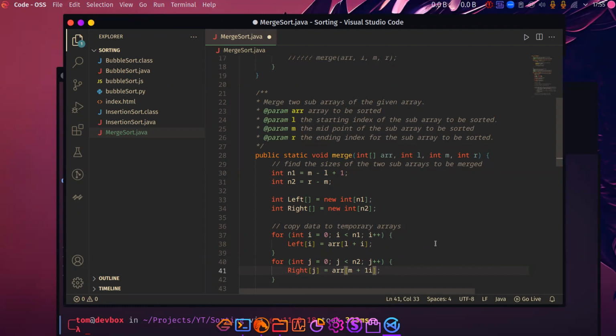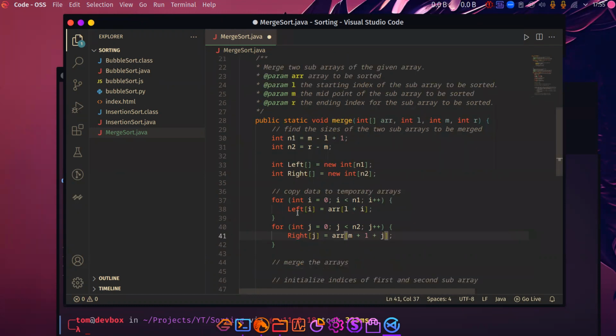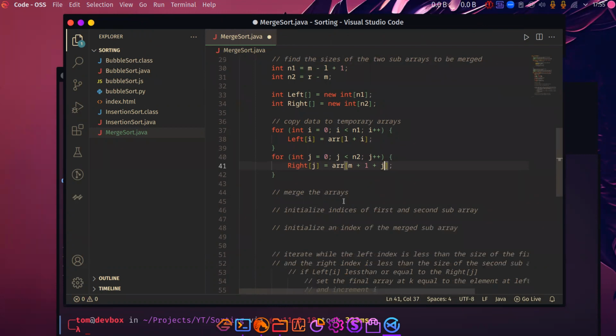Then we're going to add j to that. So now we've got our offset of midpoint plus 1. And then we're incrementing the index of j also. Right, so that will do the copy to temporary areas. Now we need to actually do this merging position.